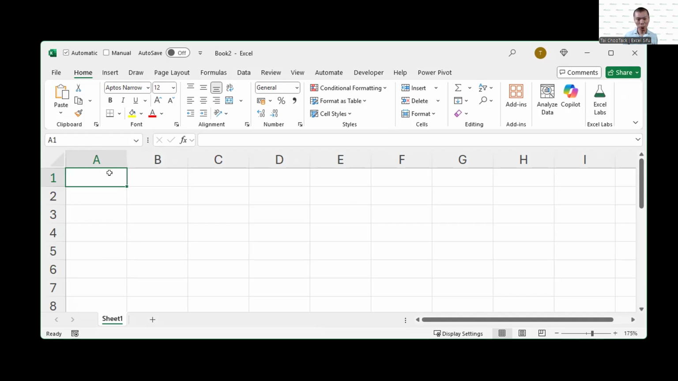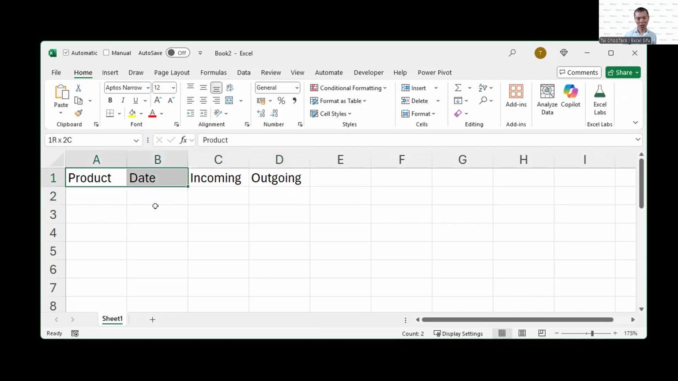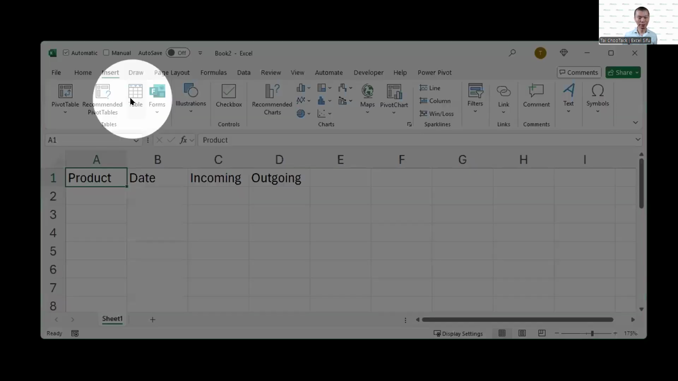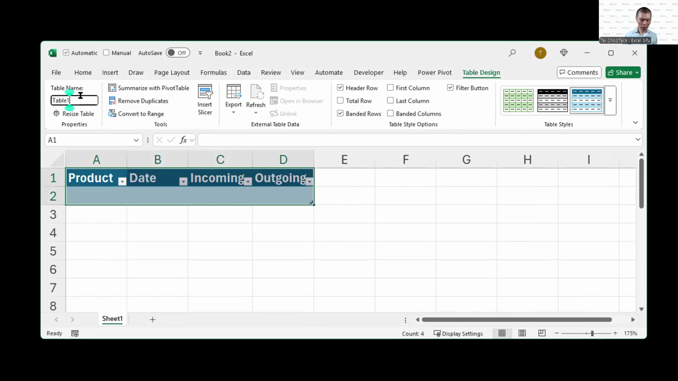To keep things simple, I will just use one set of data. I have a product, the date, and I also have the incoming and outgoing, so that means plus and minus. After this, I want to convert it to an Excel table. So I go to Insert, there is something called Table. Click on Table. My table has headers, the first line is the header. Click OK, and change the name. I say this is a stock table.